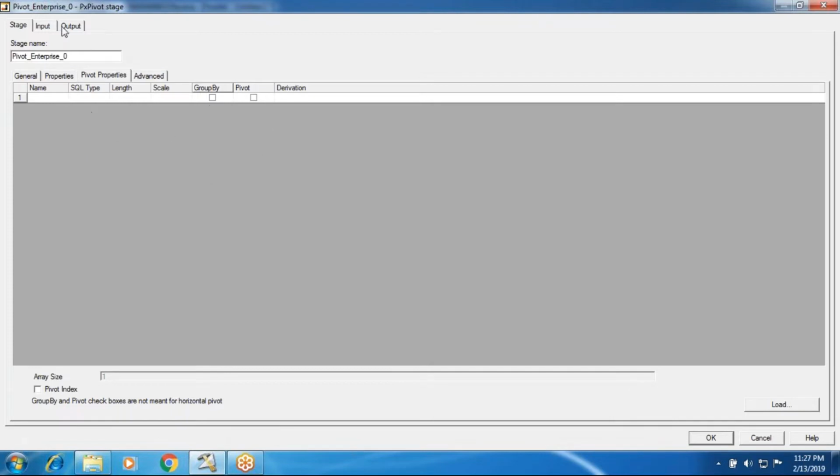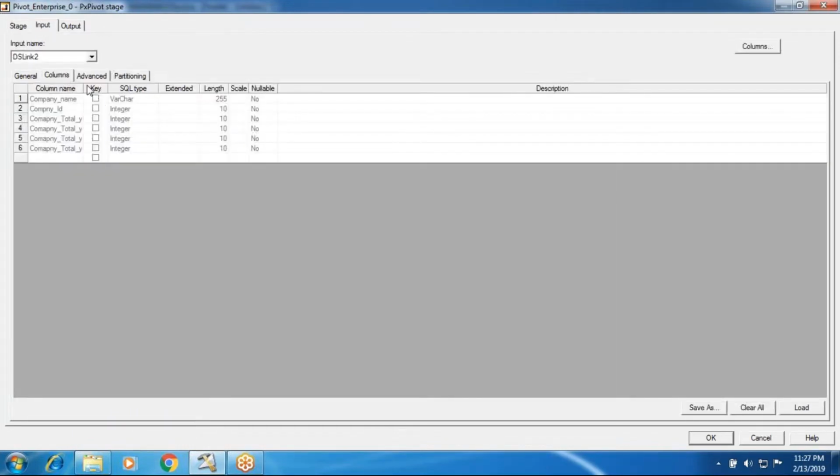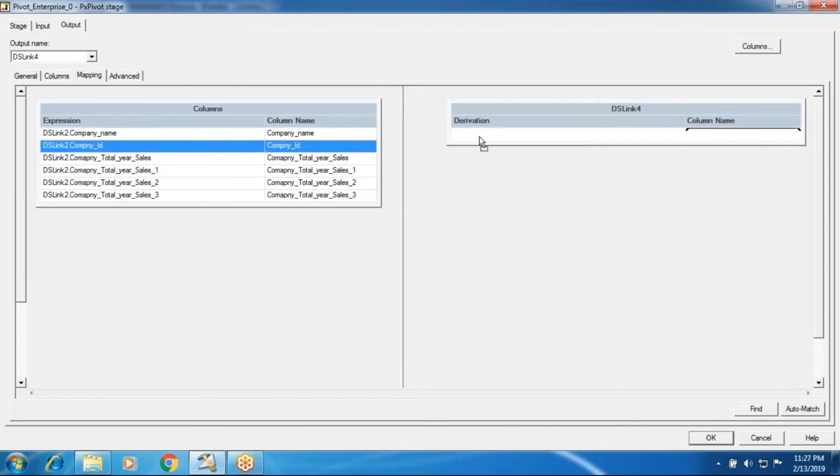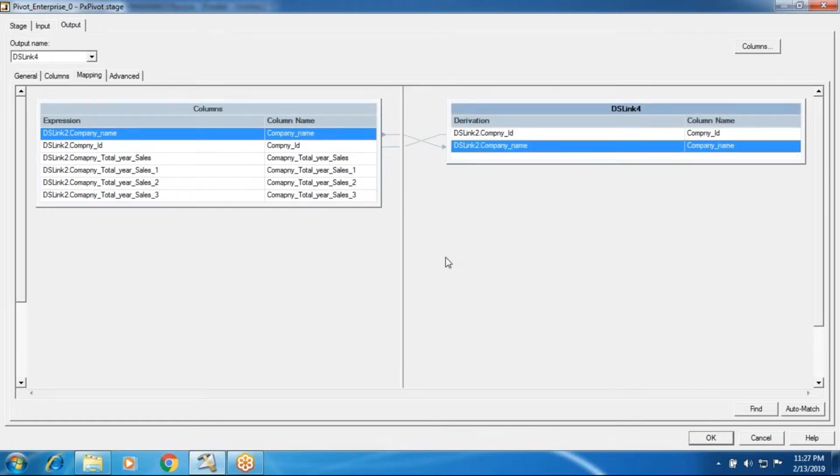Okay, what I'll do is first show how to load the columns into pivot properties. So please make sure, going to the output tab, in the stage page, in properties, pivot properties, I am still there, and I'm going to the input page now. You get the columns tab, and in the output page you have the mapping tab. Choose only the columns which you require. Don't choose all of them, it will cause problems.